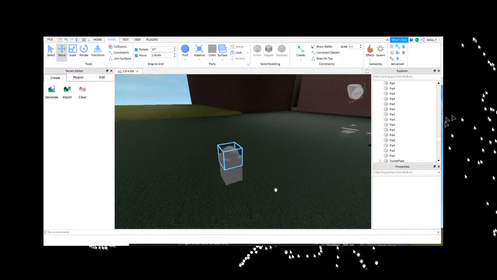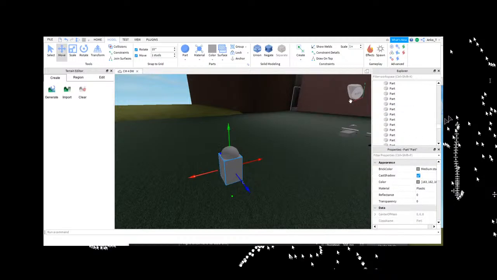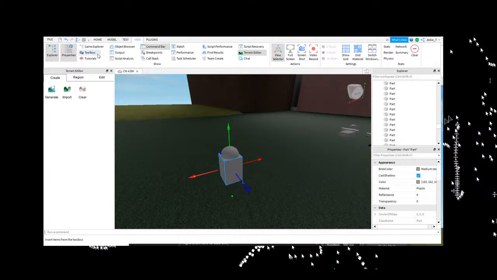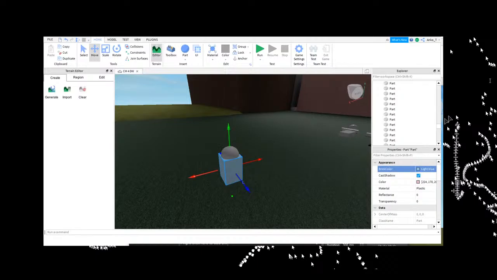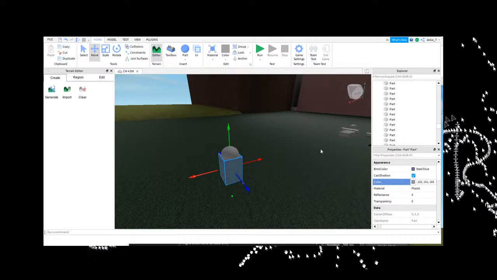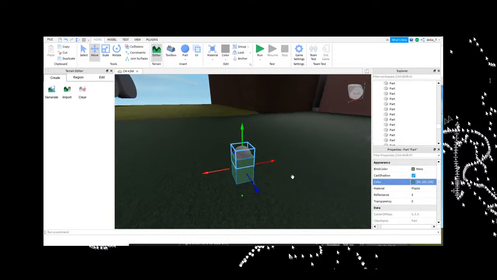So what to do if you want to know if your object is anchored or not? You click on the object, and if you have your Properties tab open, you can easily access it by using View and opening the Properties menu. You can see the appearance such as the brick color. If you don't like the color on the palettes, you can easily just directly change it here to a color you want. So let's say I want to have these colors.